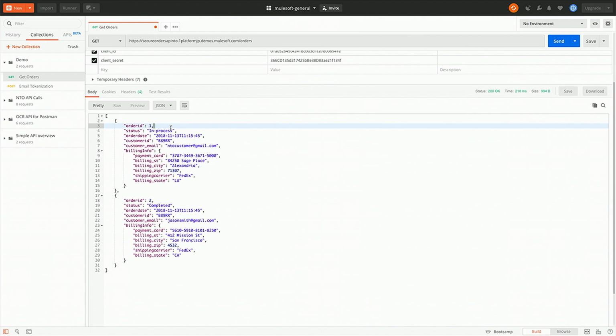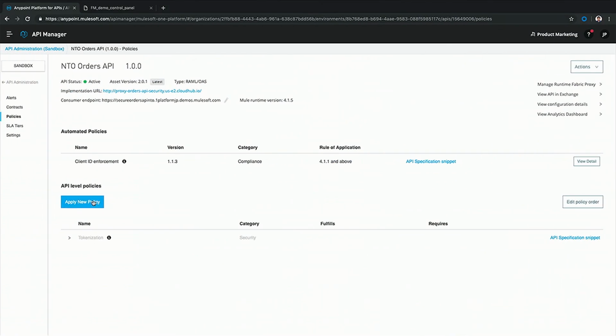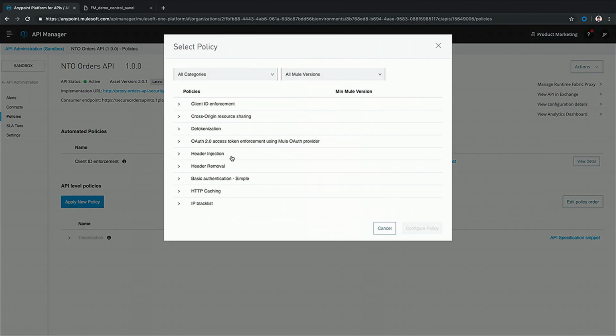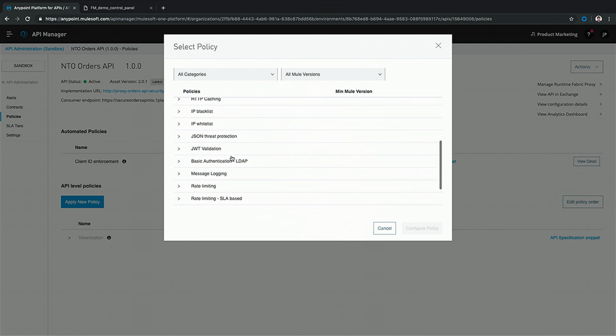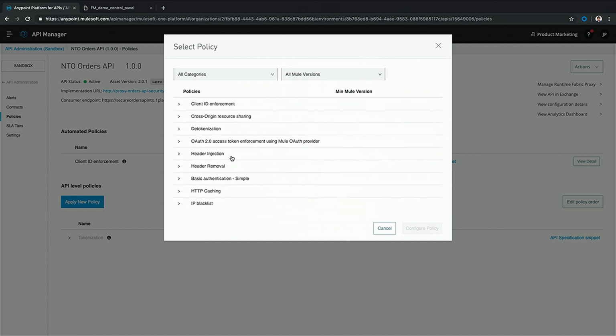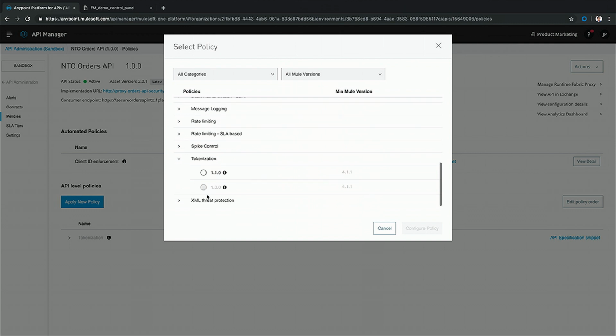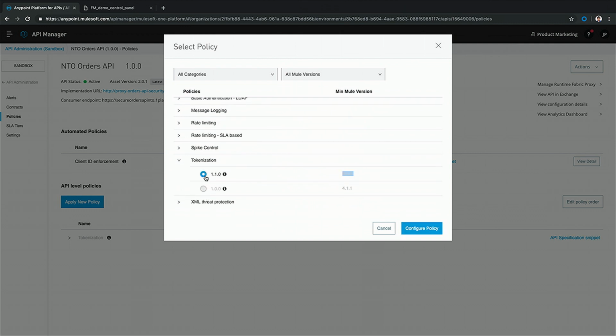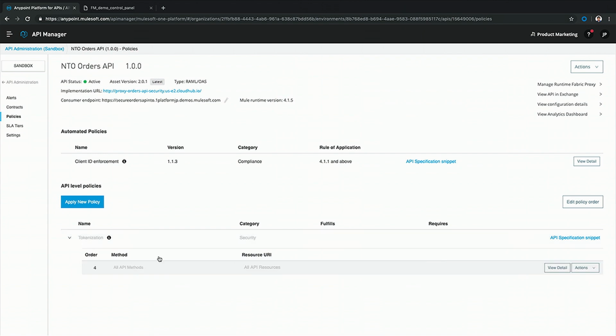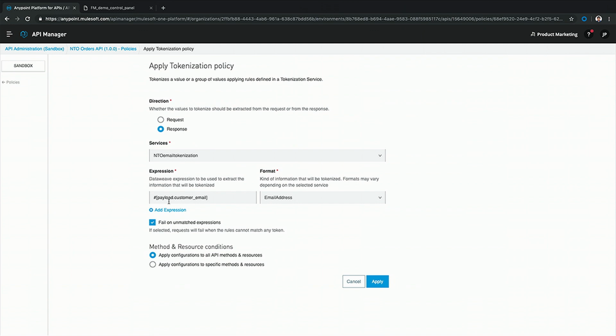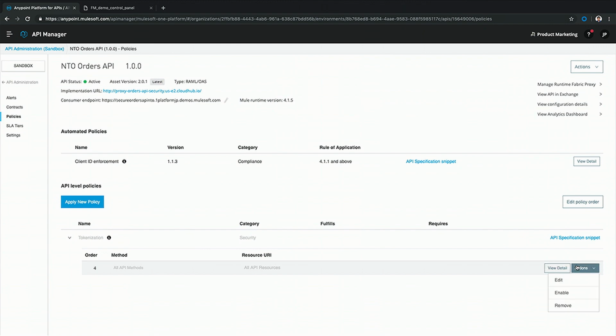What an IT security administrator can do is go to the API itself, and there are a lot of out-of-the-box policies available that you can configure. So in our case, we are going to use the tokenization policy. And instead of adding a new one, I've already added one, and we just need to configure it. But essentially, we are tokenizing the value. So we're exchanging the original value with a token that looks exactly like the original value. So let's enable this policy.